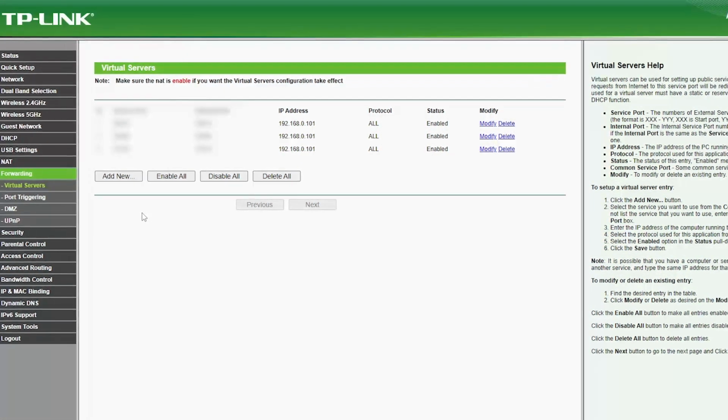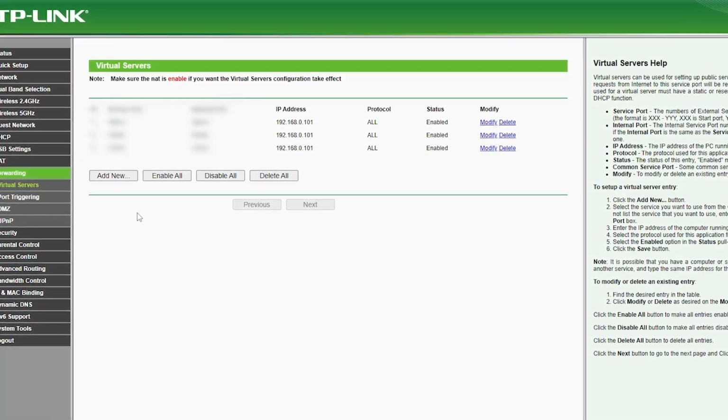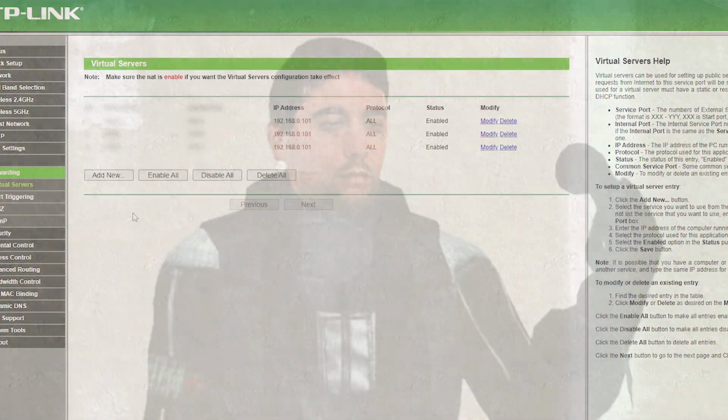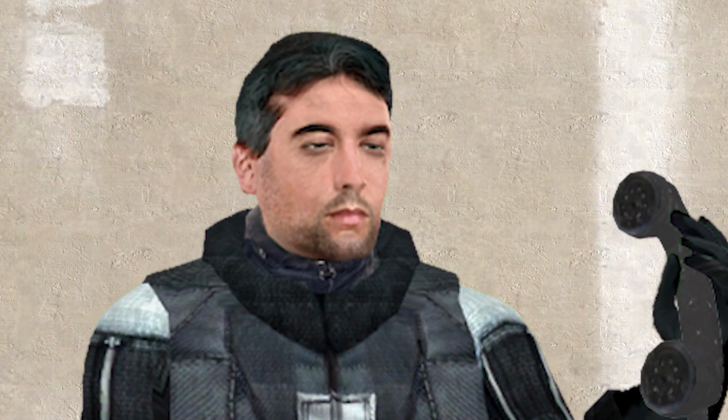Number one, access the control panel using the router's local IP address. I'll be using that method. Number two, contact your ISP to do it. You'll probably end up having to do that if they loaned you the router.